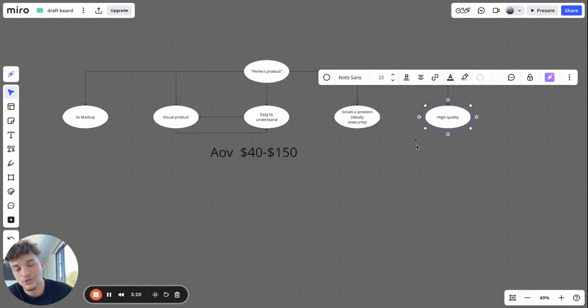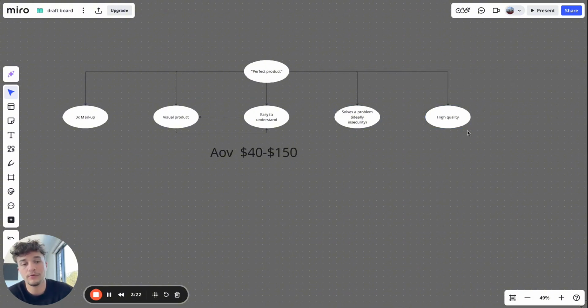Now, this one is mainly to reduce refunds and actually increase your profit margins, because if you're selling a shit product, it doesn't matter if you do 100K in a day. If 60% of people aren't happy with it and they're trying to get refunds, you're not going to be profitable.